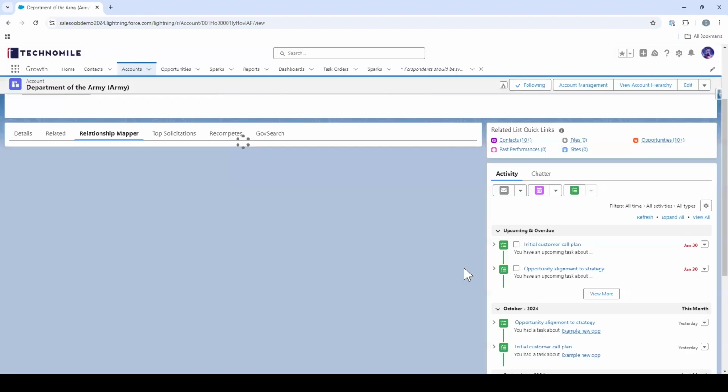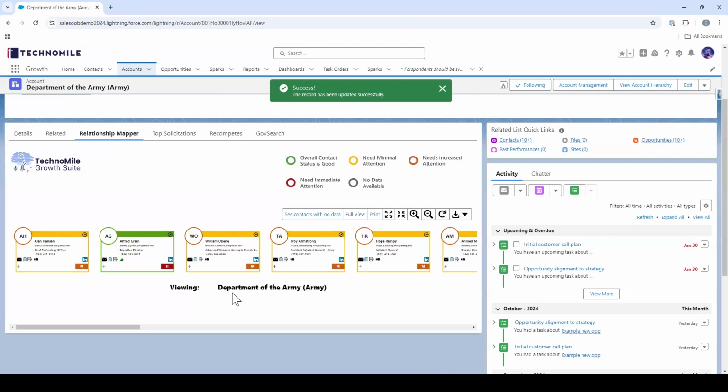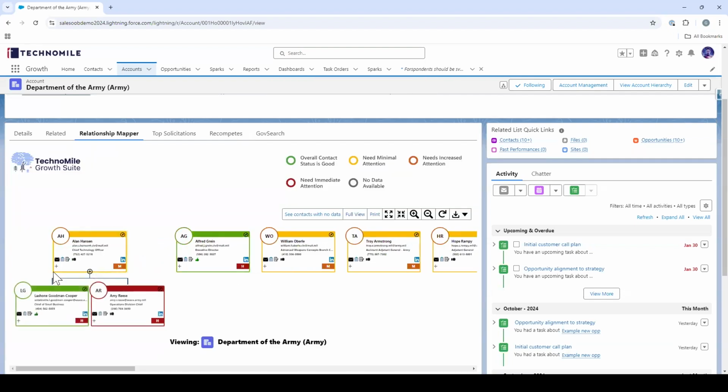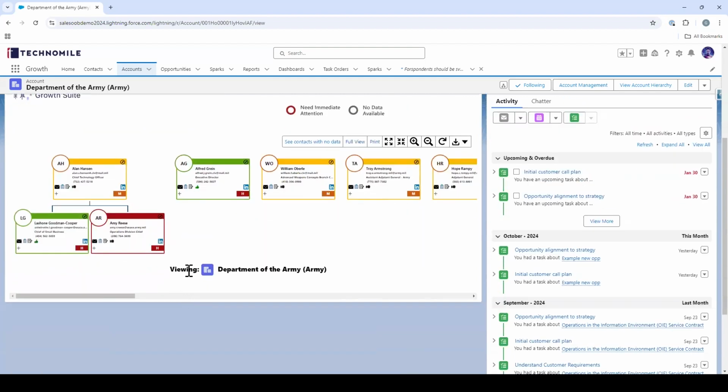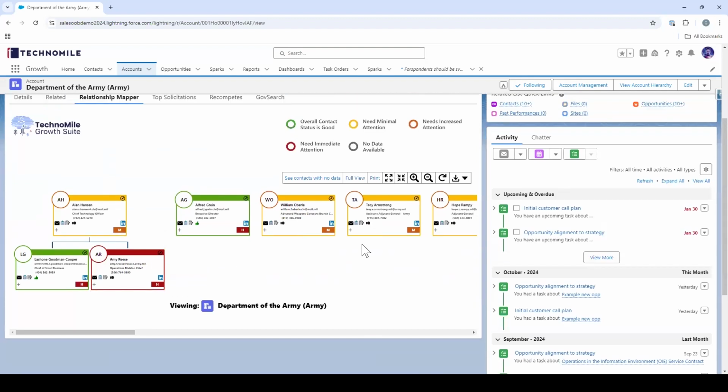So when we save that, relationship mapper will reload, and you'll notice Amy has disappeared. And that's because she's over here underneath Alan now. So we now have two people we know who report up to Alan. And it looks like with one, we have a really good relationship, and with one, we have a really bad relationship, or one that we need to work on, actually. That's the relationship mapper.